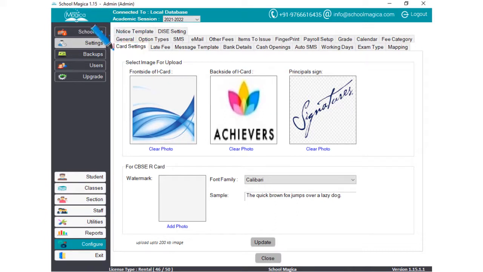Student school iCard setting. Here you can upload the images to be shown on the front side and back side of the iCard. Also upload principal's signature if you want it to be available on iCard.